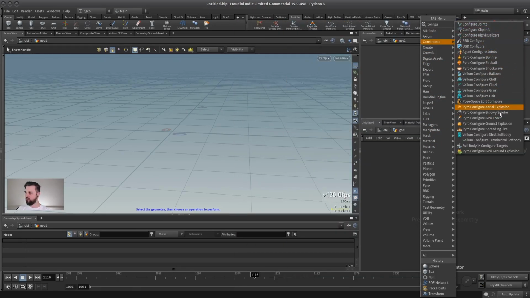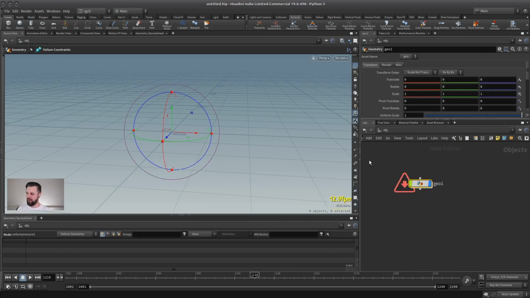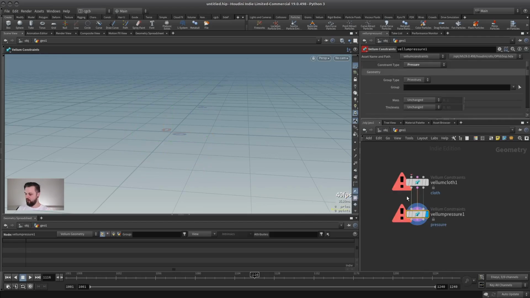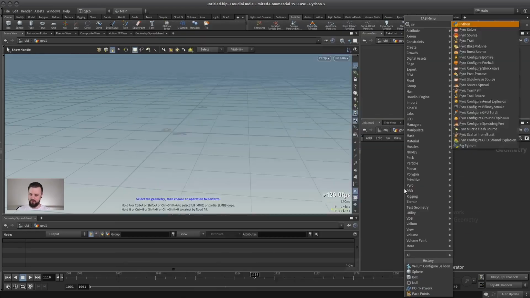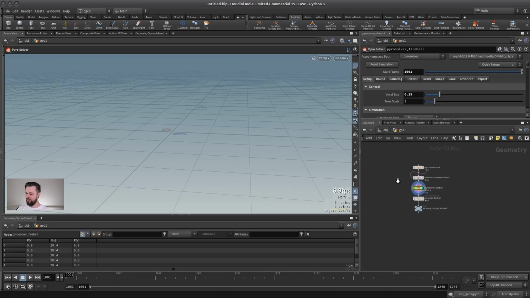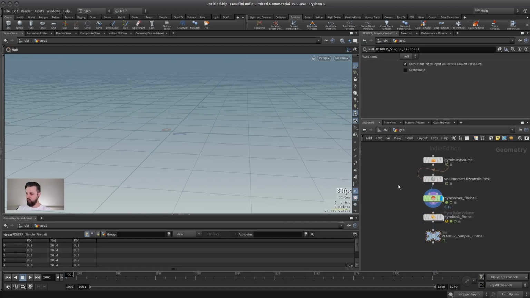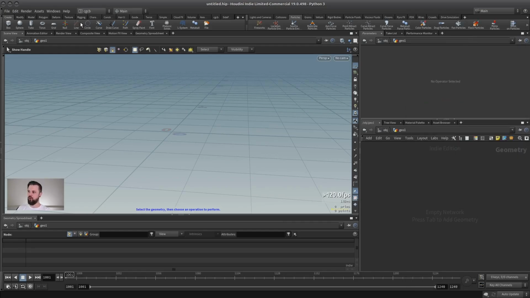So when we use any of the configure presets here, for example the balloon one, what you can see is it creates multiple nodes for us, but right in front of us, directly where we were with our mouse. It doesn't create some nodes somewhere on the object level, but only specifically where we are right now. Another good example for this are the Pyro configurations, which even create pretty big setups, but they're always easy to understand, because they are right where I am right now on the sub level. And those we will actually use a lot, but we will not use shelf tools.